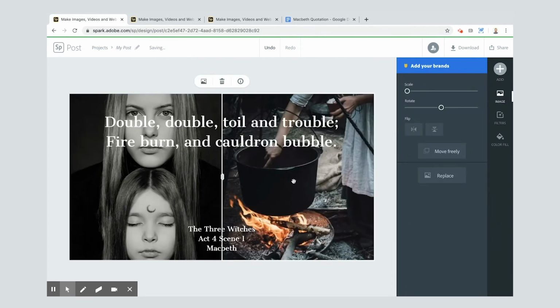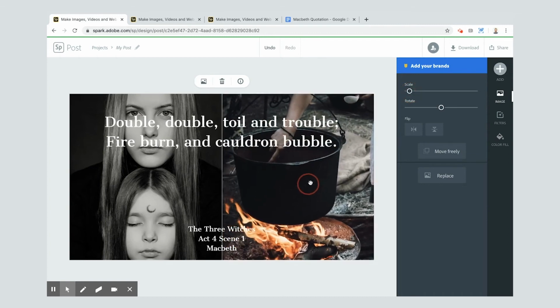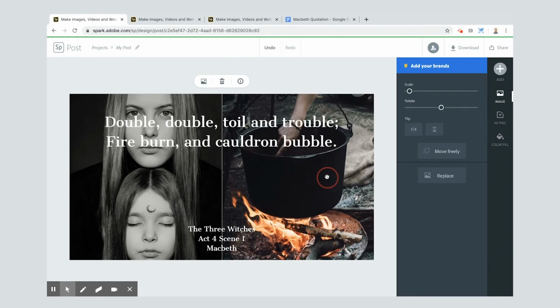And the reason why this one is perfect is because it's got fire burn, so the fire underneath, and it's also got the cauldron. Okay, so these are the kind of things that are going to help you remember your quotes or your lyrics or your motivational quotes. Okay, we've got that there.